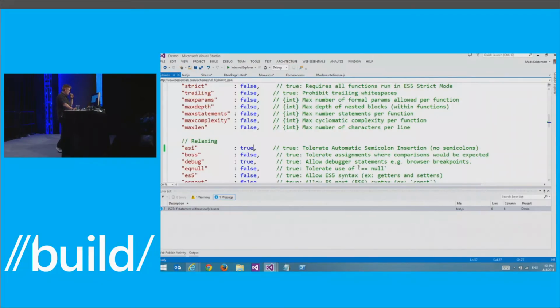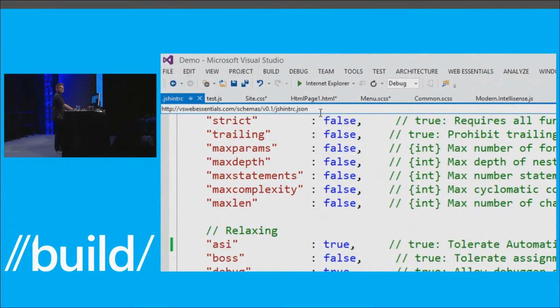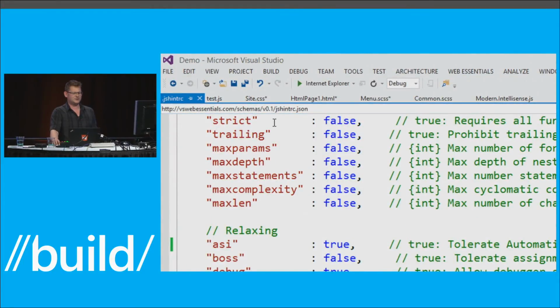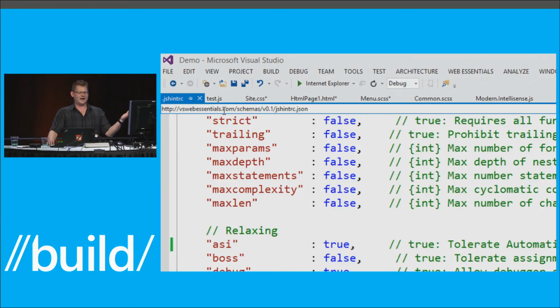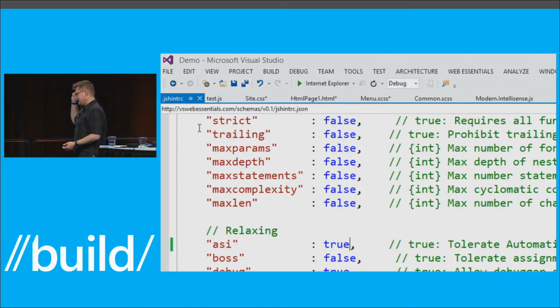Here's my JSON hint RC. So we have this new little drop-down showing up here. You see, I actually have uploaded the JSON schema file for JS hint RC to VS Web Essentials. And there's a reason why I haven't uploaded it to the official JS hint GitHub repository, because it's not quite ready yet. So we have some fine-tuning to do.